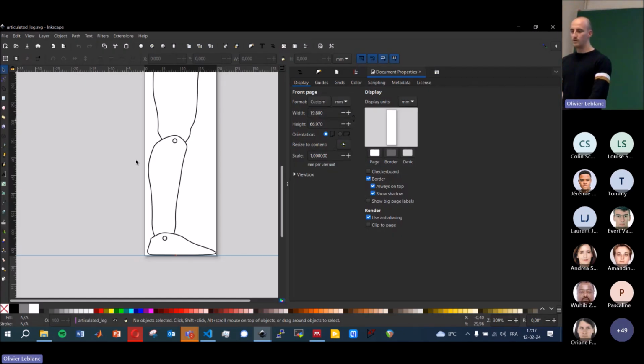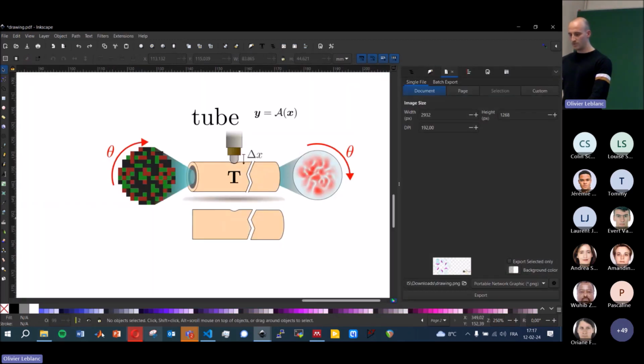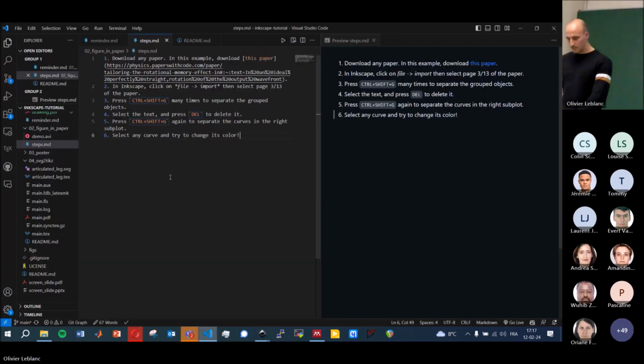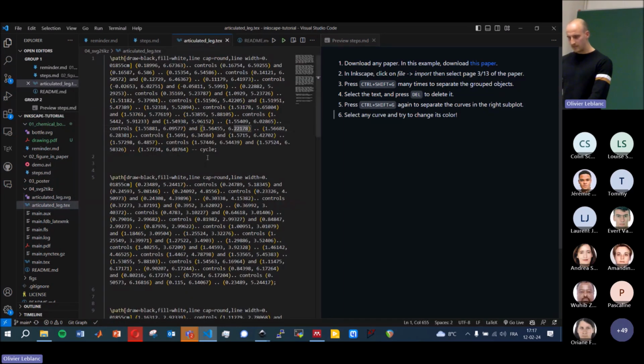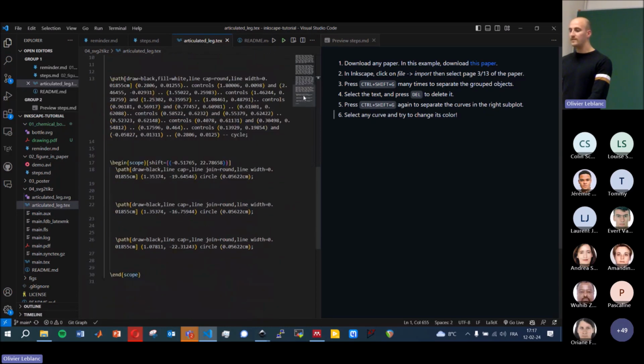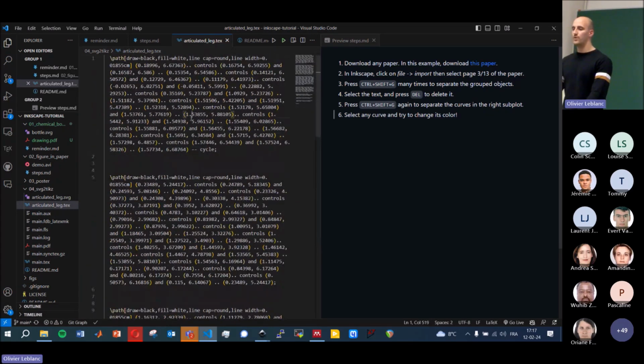So if you draw this leg, you can do it. And then what you can do is export it to TikZ. And what will be generated will be something that looks like, where is it? TikZ articulated leg.tex. And then you have the code that is related to the drawing that you just made. But I guess most of you won't need that.